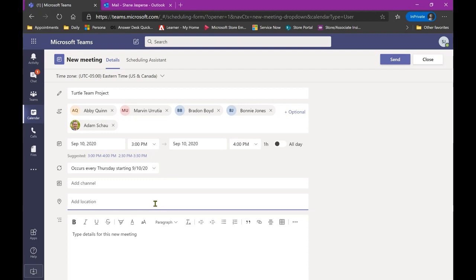Here we can add a location, and this is more useful when we are not doing remote operations. But if, for example, yes, this is going to be a virtual meeting. However, if we want to have people meet in a specific conference room, in addition to being online in the virtual meeting, or maybe some people are going to be meeting at the Starbucks down the street, we could add that location in there.